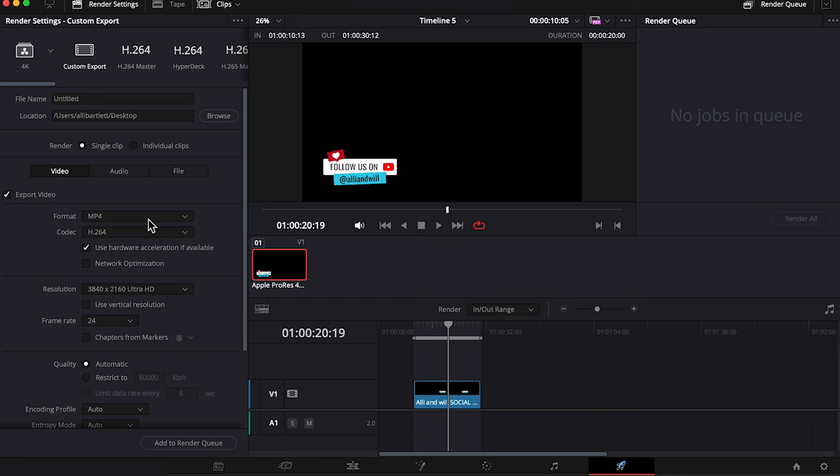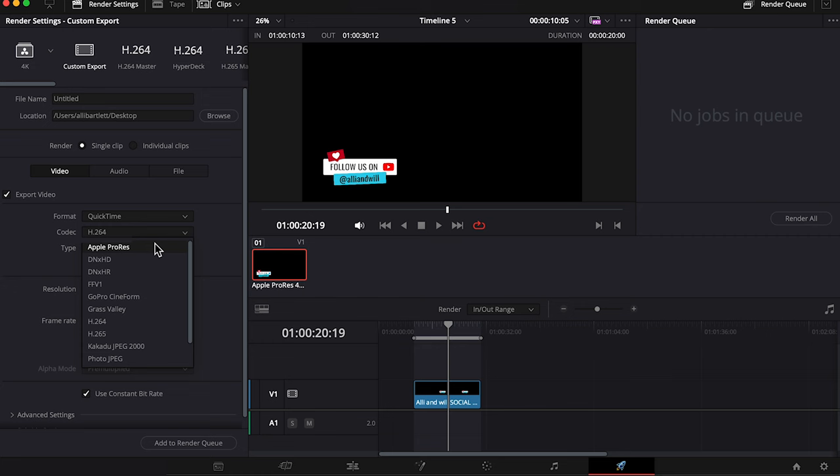Let's go to the Format menu and choose QuickTime. And now let's check out our first codec, which is Apple ProRes. ProRes has been an industry standard codec for almost 20 years, and therefore it's very popular and reliable. But since it's owned by Apple, PC users in DaVinci Resolve don't have access to it directly. There are some third-party plugins, but for the purposes of this video, I'll show you some alternatives that are built in and ready to go.